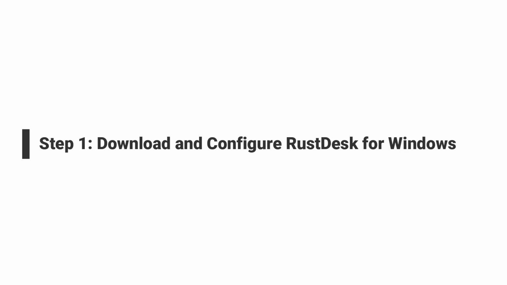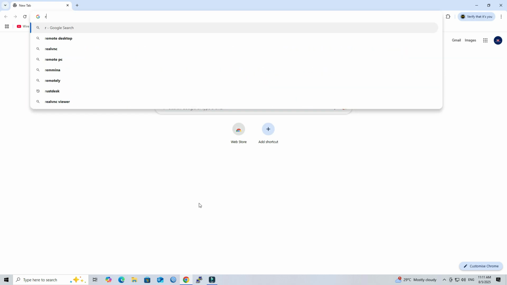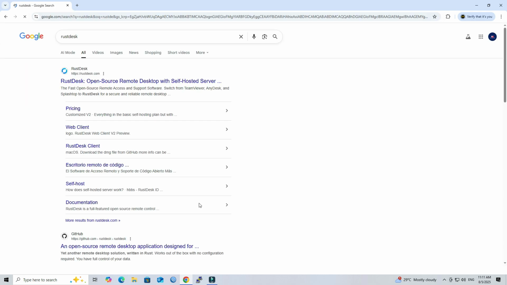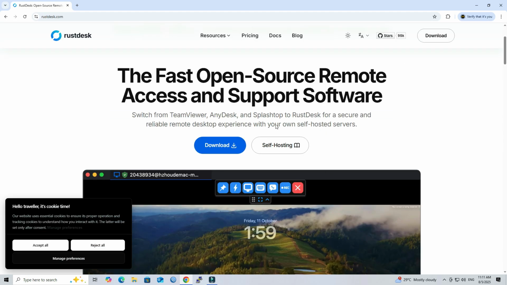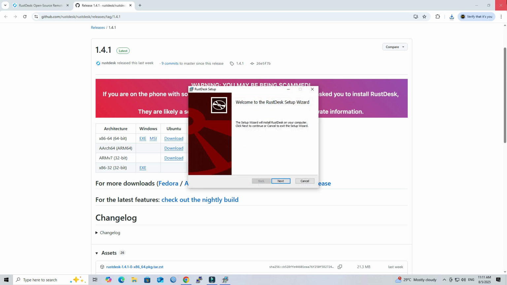Step 1. Download and configure RustDesk for Windows. Open your browser and navigate to the official RustDesk website. On the homepage, click the Download button. Next, click the Download for Windows. The download will begin automatically. Once the download is complete, double-click the installer to start the installation process.